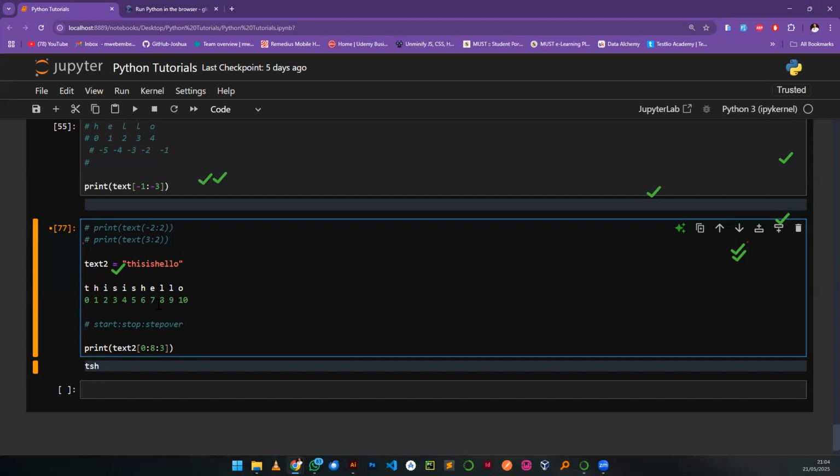Now, position 8 is at this L. So we do not have enough positions to get us to another 3, like 1, 2, 3. It would be out of this range. So we stop at the H because it was the last stepped over position.